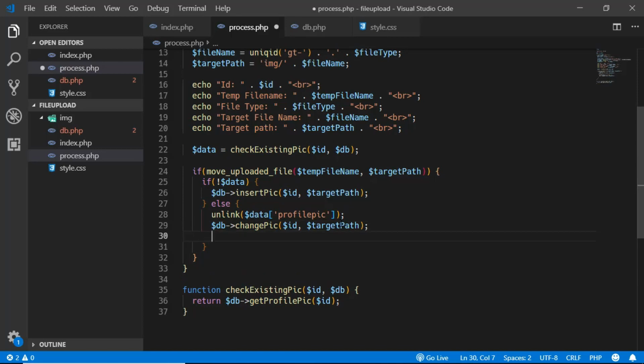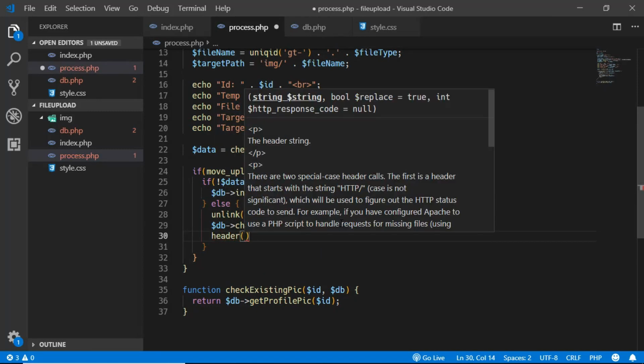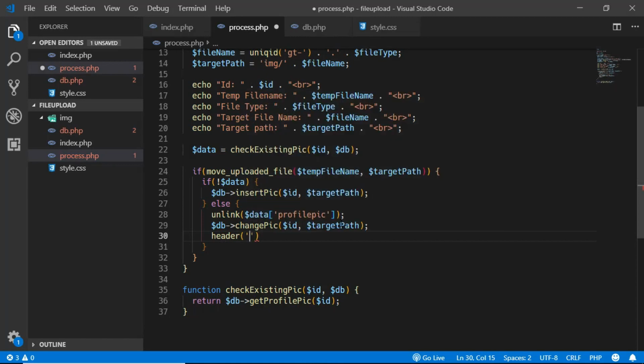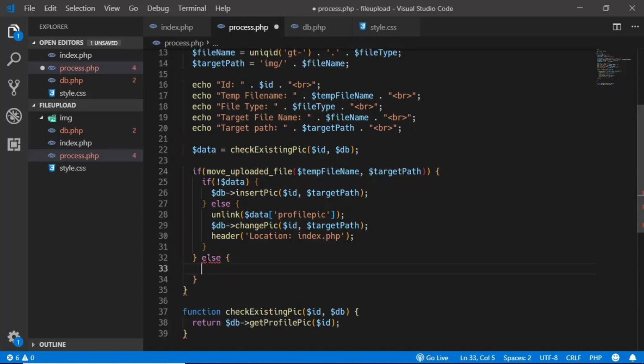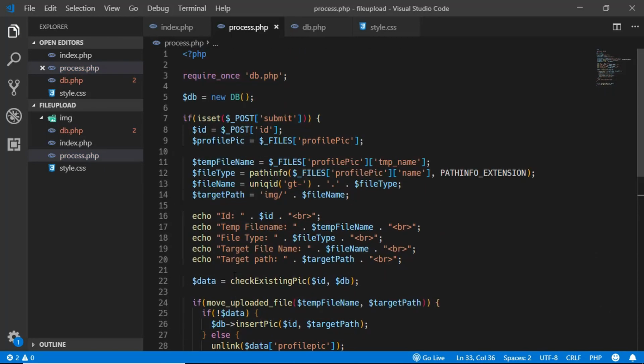And the last thing is to return to our index.php file. So we have to type header location index.php, and if the file has not been copied, then we'll just echo problem uploading image. Alright, so that's basically it with our process.php file.